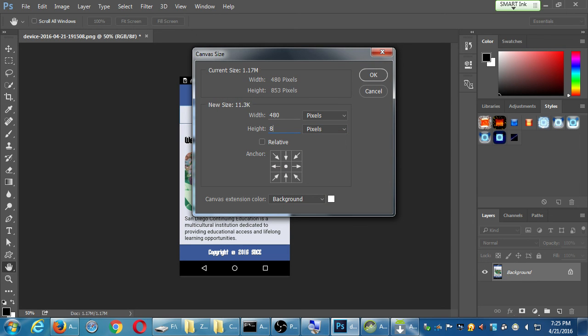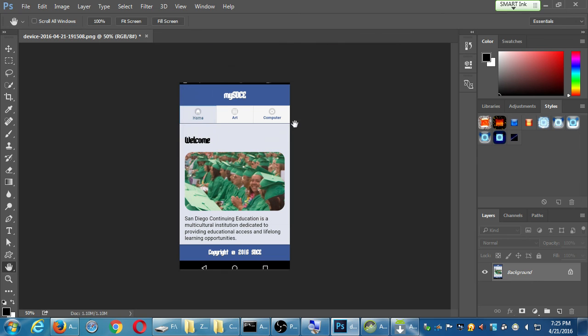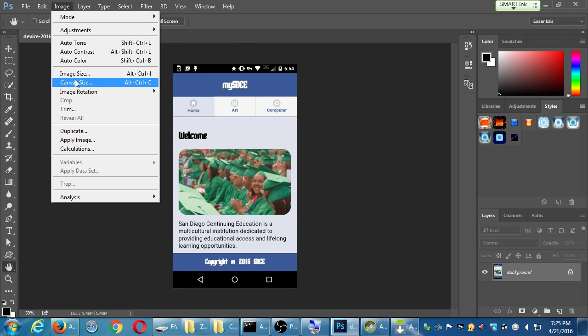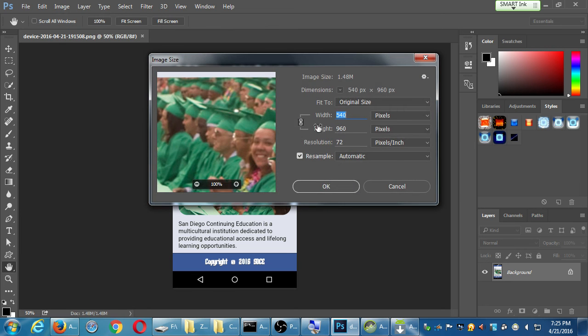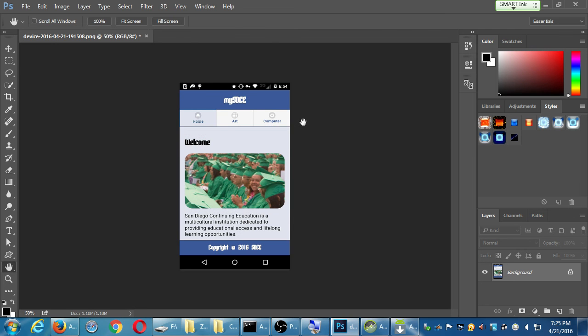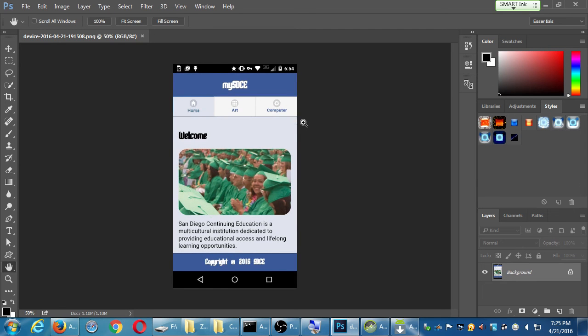Say that 800. So cropped it like that, which I still don't like how that looks. So I guess let's see what it is. What does it look like if I do force it? I'll go to image size, I'll turn off that lock, and I'll put 480 by 800. Just before and after. It's not so bad actually. That might be the best way to do it.